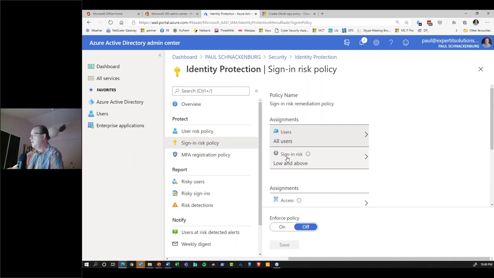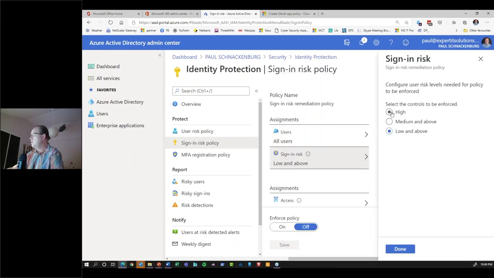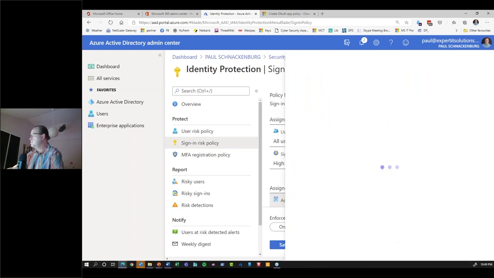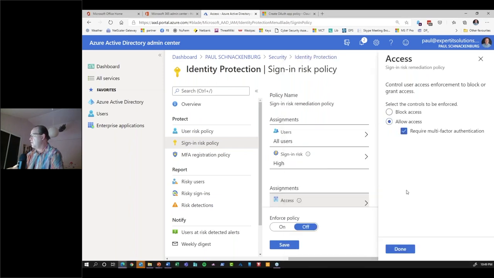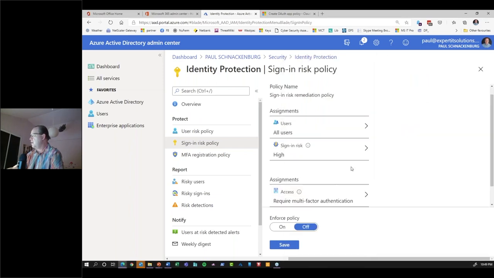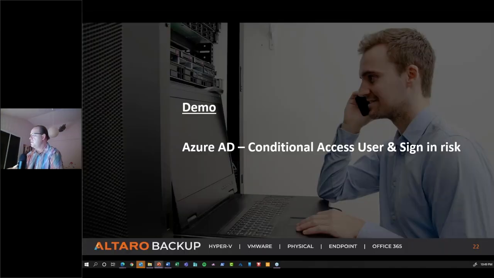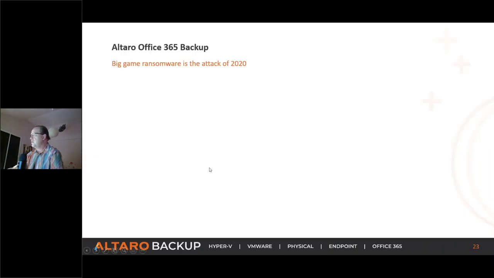I can do a sign-in risk here. So I can say only if this sign-in is deemed high risk. What are we going to do? Well, we are going to allow access but require MFA for this particular risky sign-in, and I can enforce this policy by turning it on and then hitting save. Okay, so sorry about the speedy demos, but that's how it is.